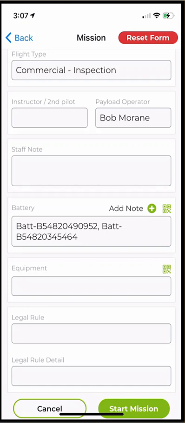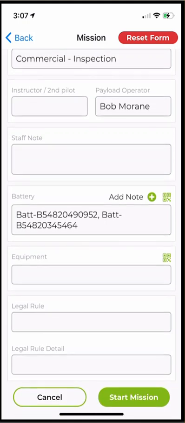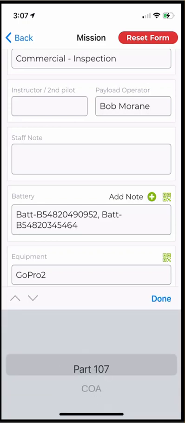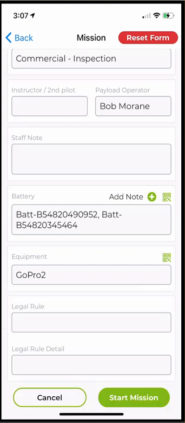Equipment would be your payload. So I'll just take a GoPro here. Legal rule is if you're flying under a waiver or 107 if you've got the option. That's for the US. Overseas, if you've got a particular legal rule, you can fly on it, and then the details of the legal rule you can type into the system. So once we're done with this, we start the mission.